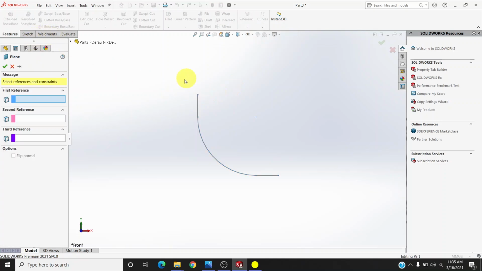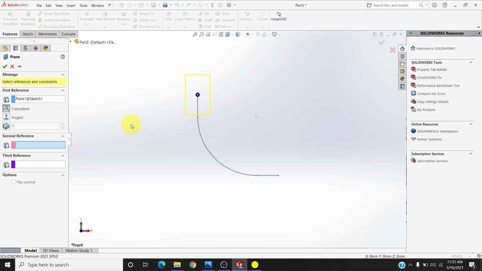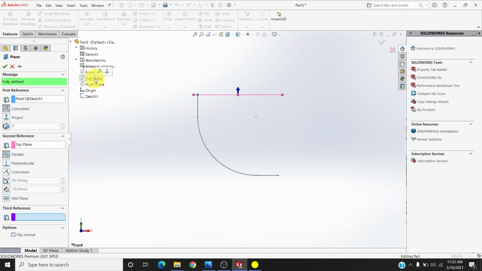So selecting this point, we need one more reference, that is the plane reference to complete this plane. So we'll select a top plane, and our reference is fully defined, as you can see.